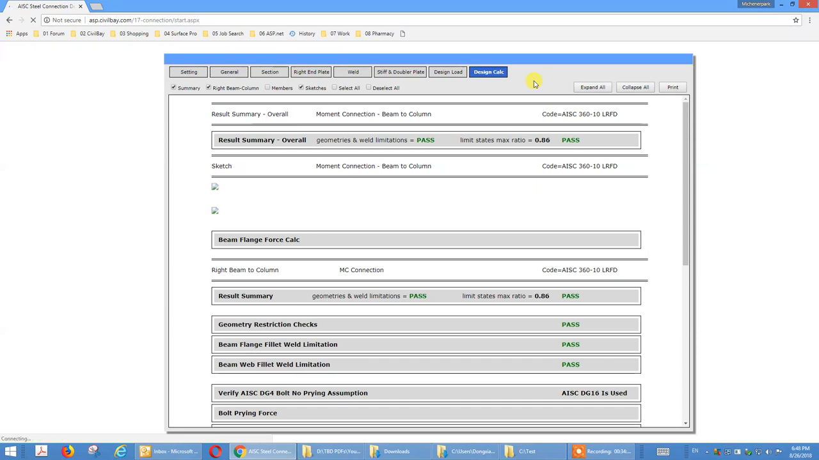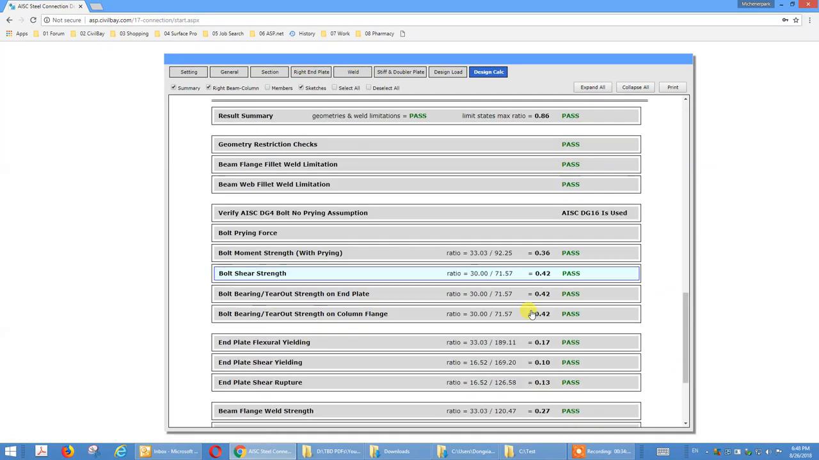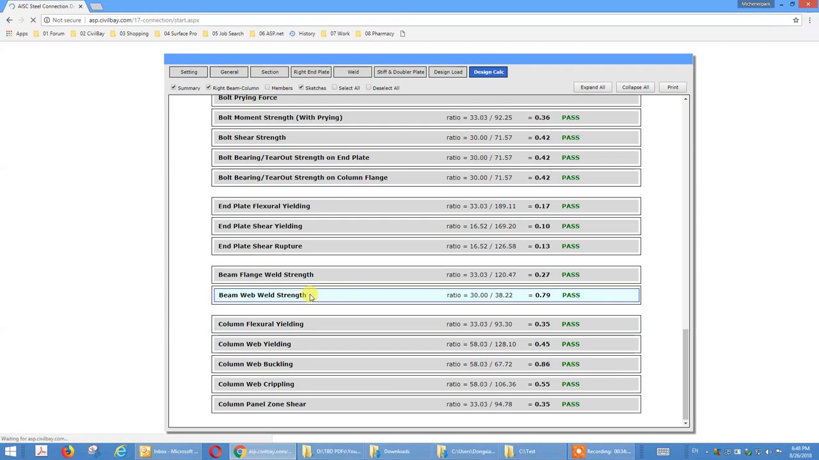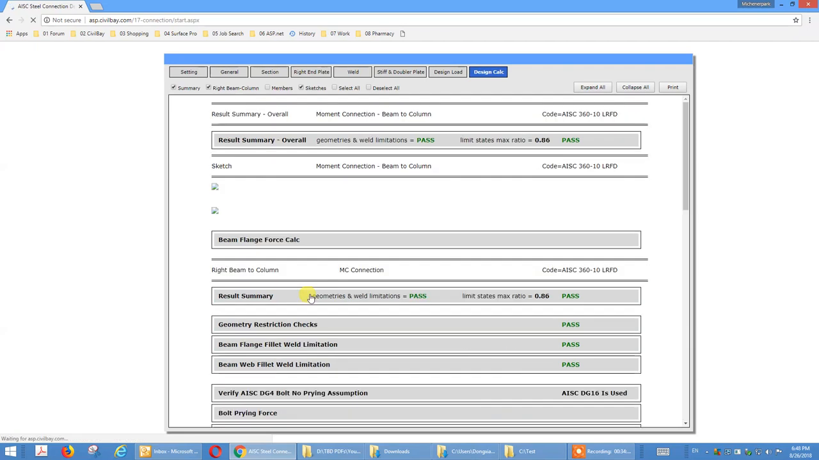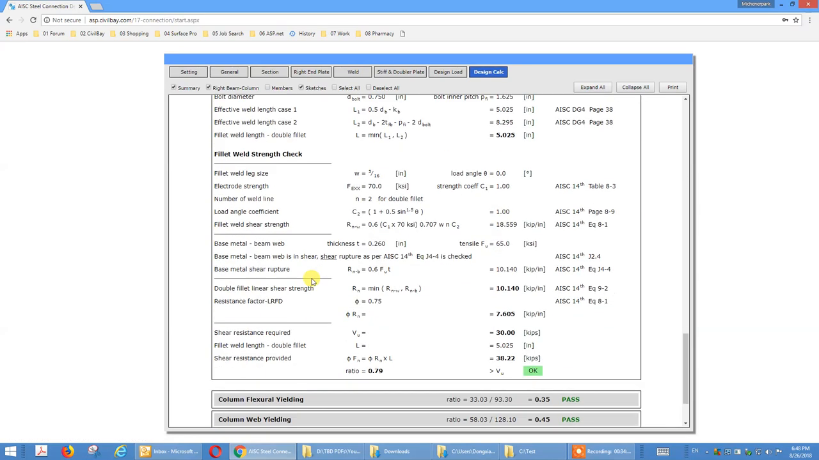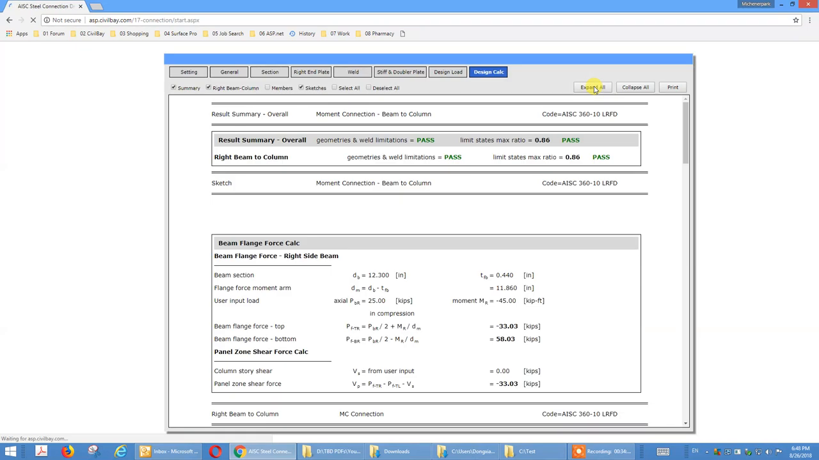Now I get this one. You see these are all collapsed. This connection calculation is all collapsed. So if I expand this one, I will get a detailed calculation of this one. So I will expand all of them. I just hit this one, expand all.